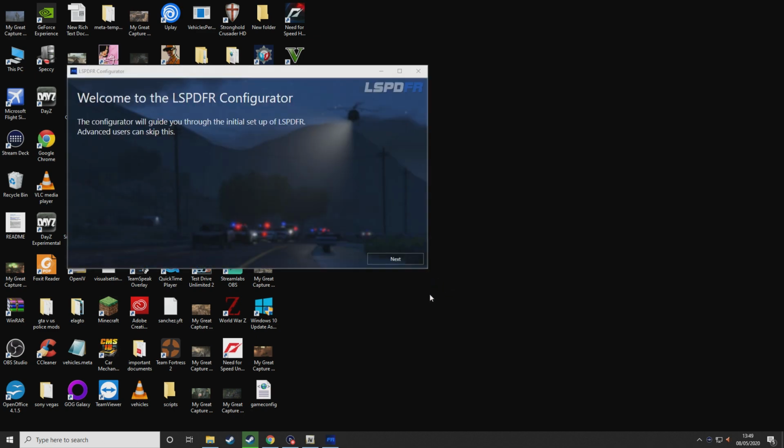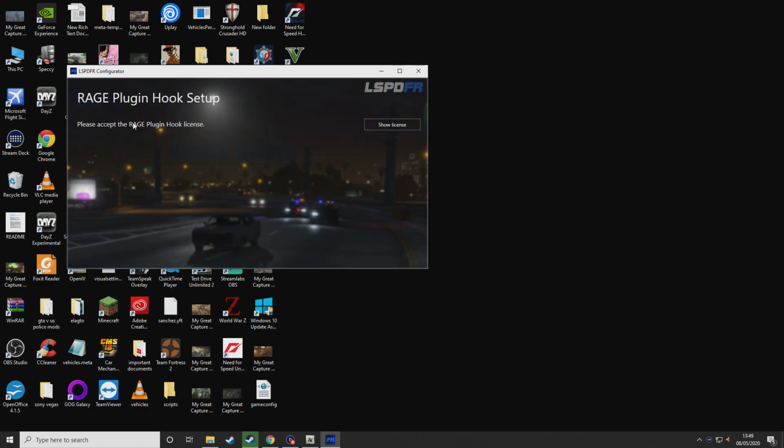Now something else will load up. There you go. As you can see, this is the configuration. We'll guide you through the initial setup. So what you want to do is click next. And then you want to click, yeah, I want to show the licenses.